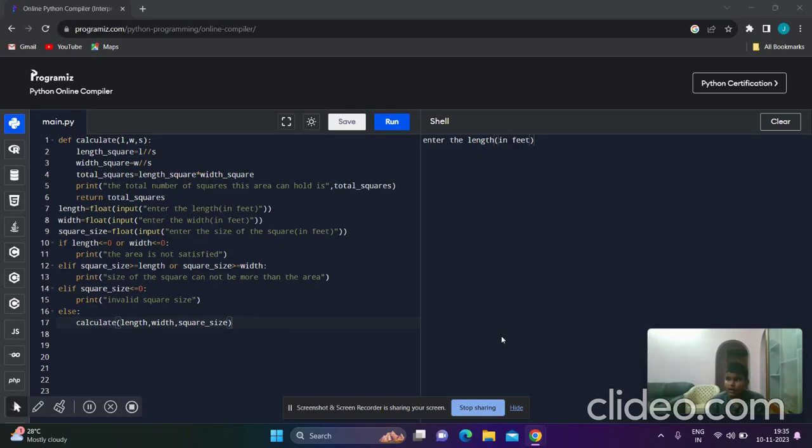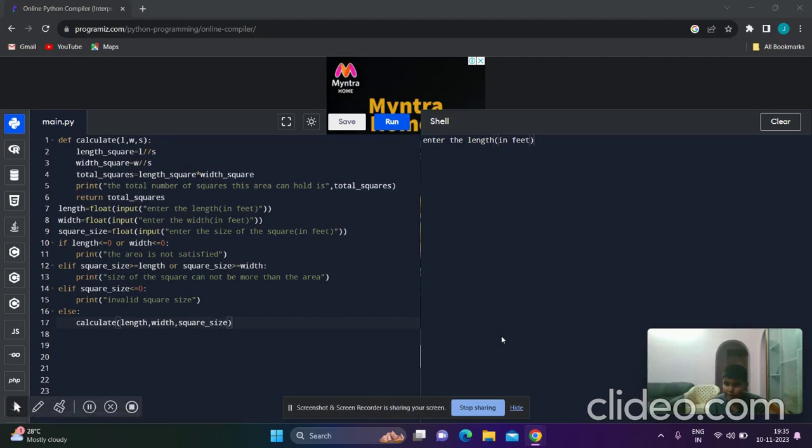In this formula, I got three inputs from the user. When you enter this application, first it will ask you the length of the area. You have to enter it in feet. After you enter that, next it will ask the width. That also you have to enter in feet. Next, the size of the square. After you enter that, it will display the output within seconds.